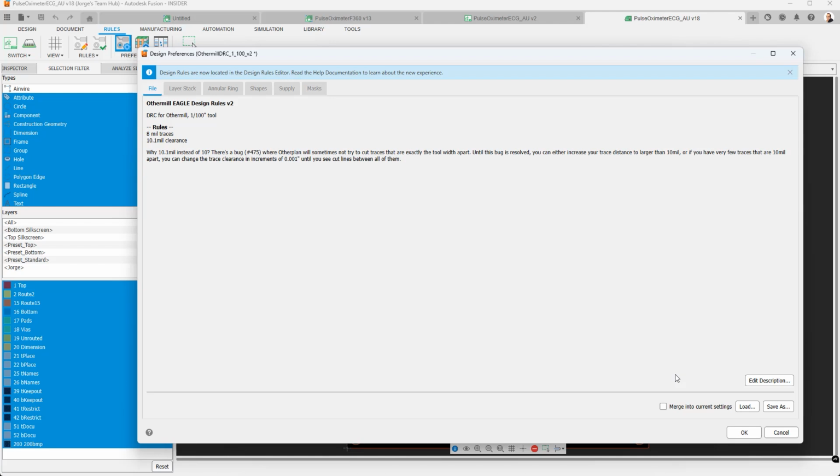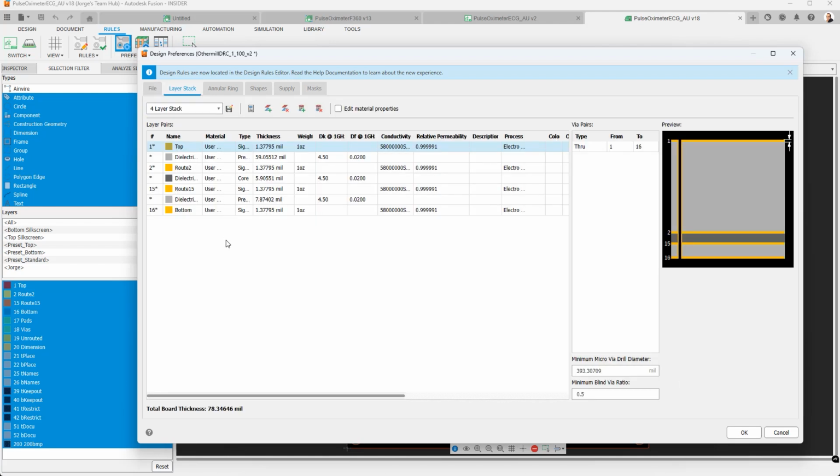So the first tab is for loading and saving design preferences. The second tab helps us define our layer stack. Now here, you're able to define your dielectric thicknesses, copper weights, different material properties, and these are all used in the more sophisticated simulations available in Fusion, such as the signal integrity extension. Additionally, it is through this tab that you define your via pairs, so you can define blind vias, buried vias, and your normal through-hole vias.